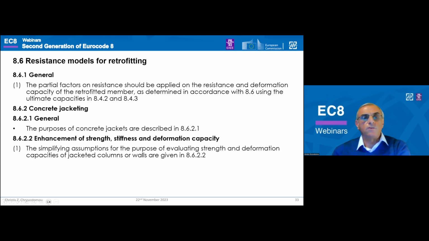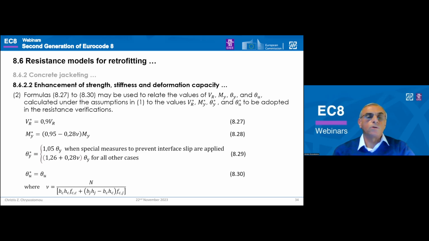The first method is concrete jacketing, and the purposes of concrete jackets are described here in detail. And then the simplifying assumptions for the purpose of evaluating the strength and deformation capacities of the jacketed columns or walls are given in this subclause. The equations that were shown also by Professor Kappos before are the ones to relate the values of VRd, theta y, and theta u, which are calculated under the assumptions of 1, to the star values, which are going to be adopted in the resistance verifications. And as Professor Kappos said, here the axial load is introduced in these factors, which is a new thing for the code.